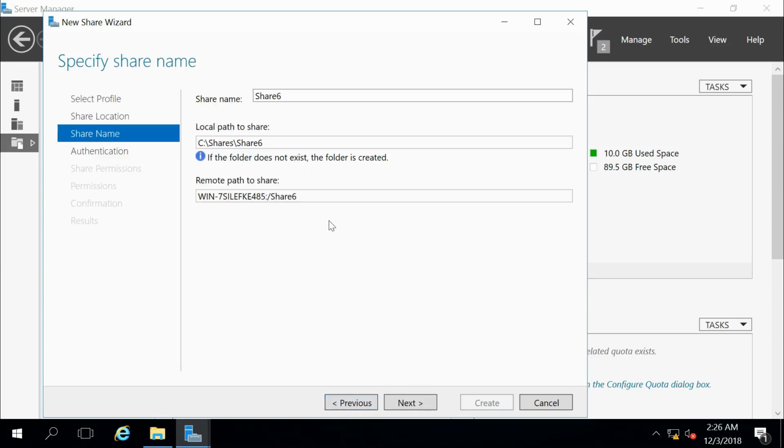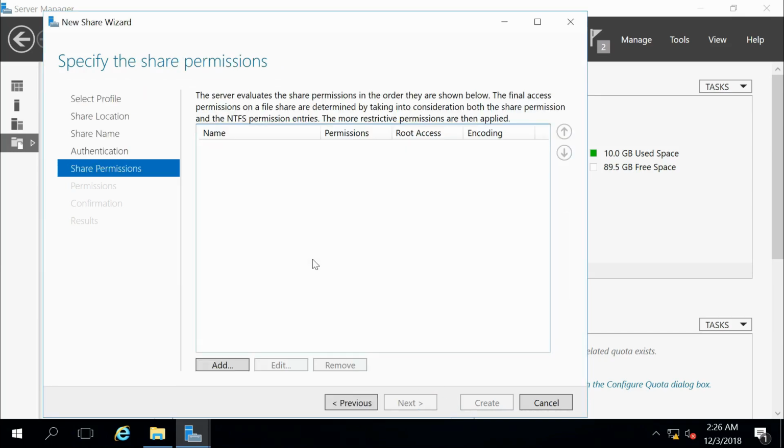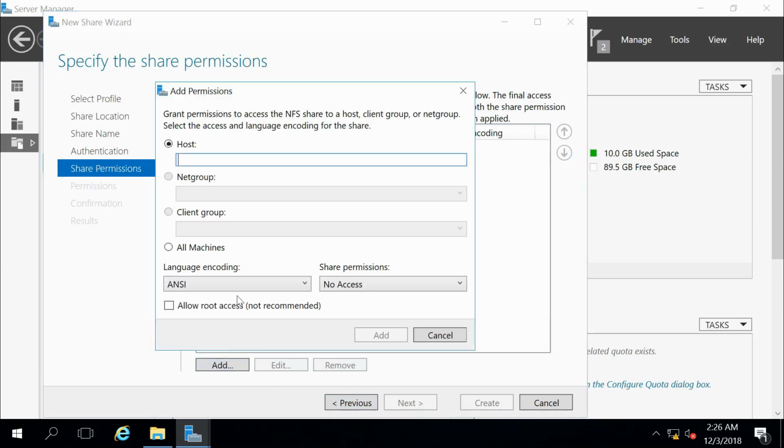Very quickly, you can see the difference here between what was previously for the remote path. You can see now it's server name:/share name. Identify some authentication. And so on.